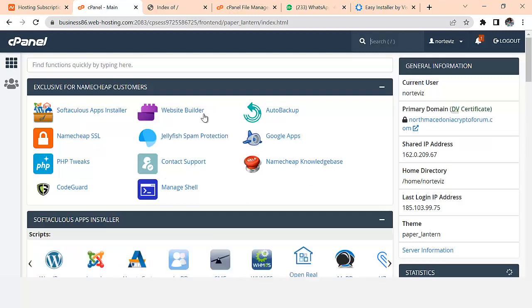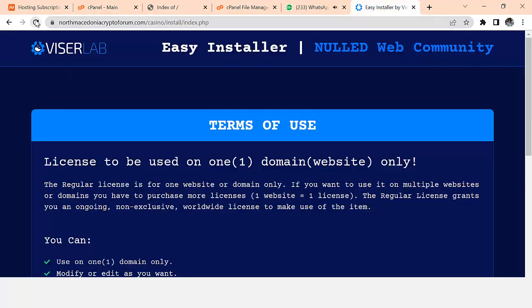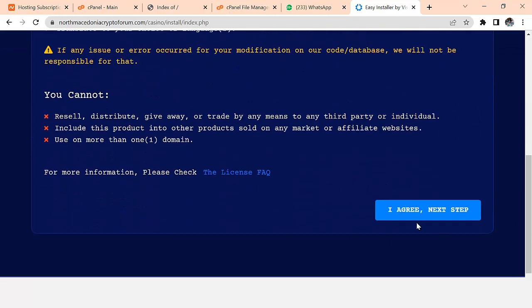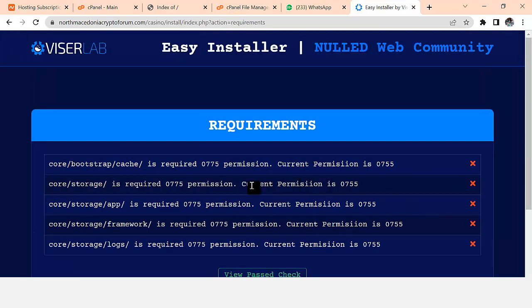Awesome. So this step is very, very important, right? So now let's go back to our installation folder. We just have to refresh this, and make sure our installation folder is here. The next thing you're going to click is I agree. When you click on agree, move to the next step. It's going to tell you all of the things that are not right with your server that you need to put in place. If your PHP is not up to 8.1, it's also going to tell you that, so you have to make sure that your PHP version is up to 8.1. But look at what it's telling you: core bootstrap cache is required 0775 permission. Current permission is 0755, but we need 0775.